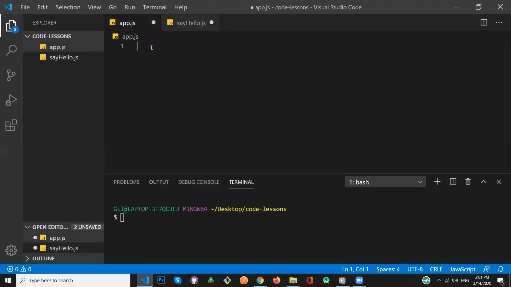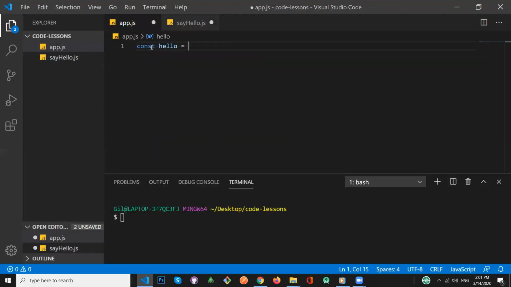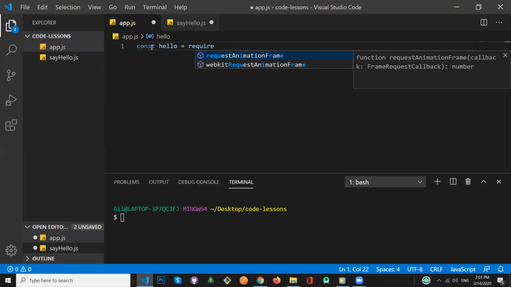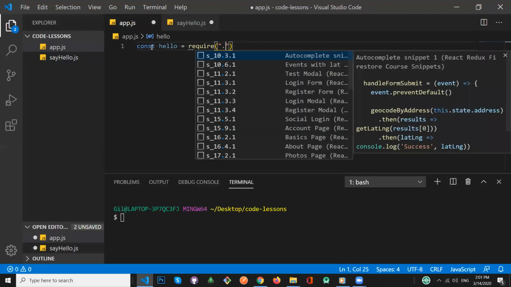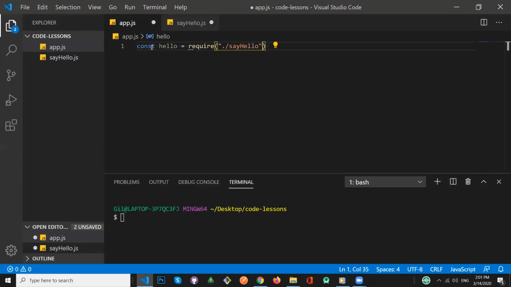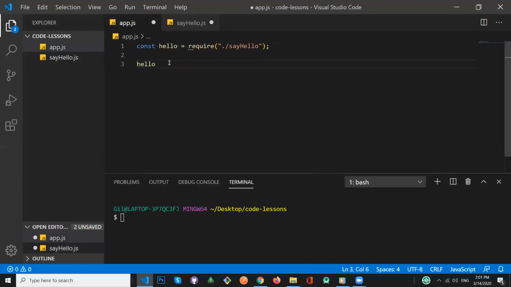So we can declare a variable, let's say const hello equal to require, and let's require the file. It's in the same directory, so we're going to do a ./sayHello. And now remember that we're just exporting the sayHello function. So now hello is basically a function. We can open a parenthesis and pass here some name as a string, and that's it.